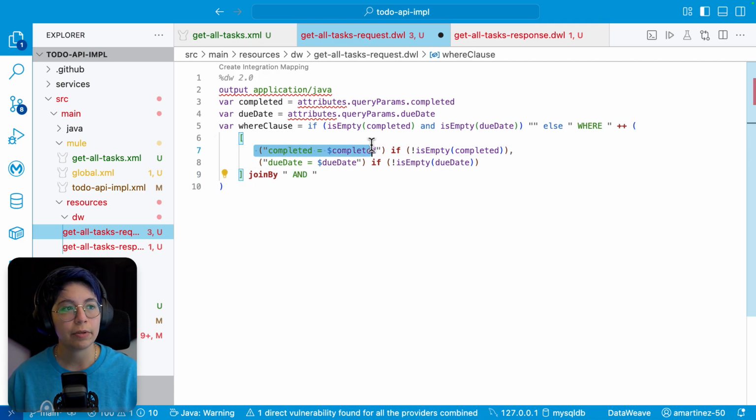So this is going to be the first part of the string, then it's going to add this, and then this is going to be the second part of the string, but only if there are two of them. If only completed is there or only due date is there, then this join by will not run, and this will be like the only thing that will be there. So we're going to have the where clause, and we're going to have either completed or due date, no end, and that is pretty much it. That is a where clause.